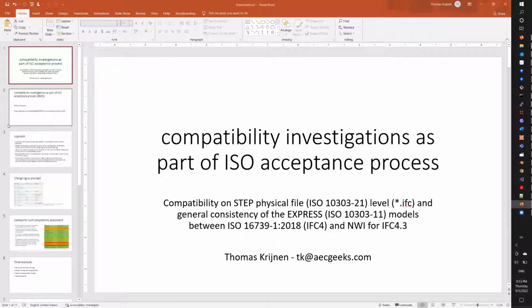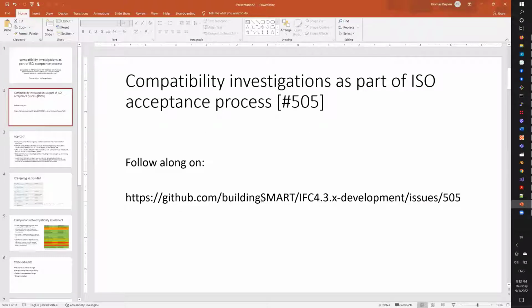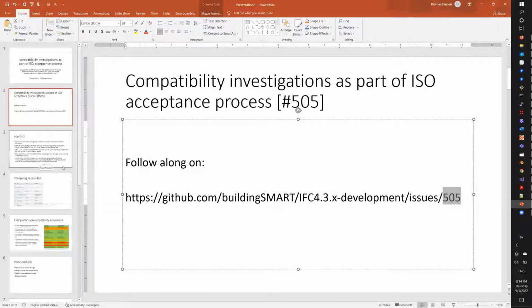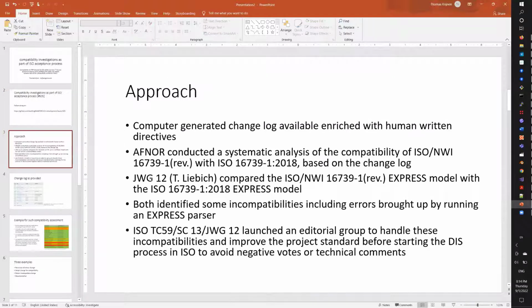But you can follow along with the progress we're making on this GitHub issue. You basically only need to remember the repository, which I'm hoping you are familiar with by now, and then 505, which is a relatively easy number to remember. So what we did in this joint working group, I see there's, okay, thanks for copy pasting that in the chat.